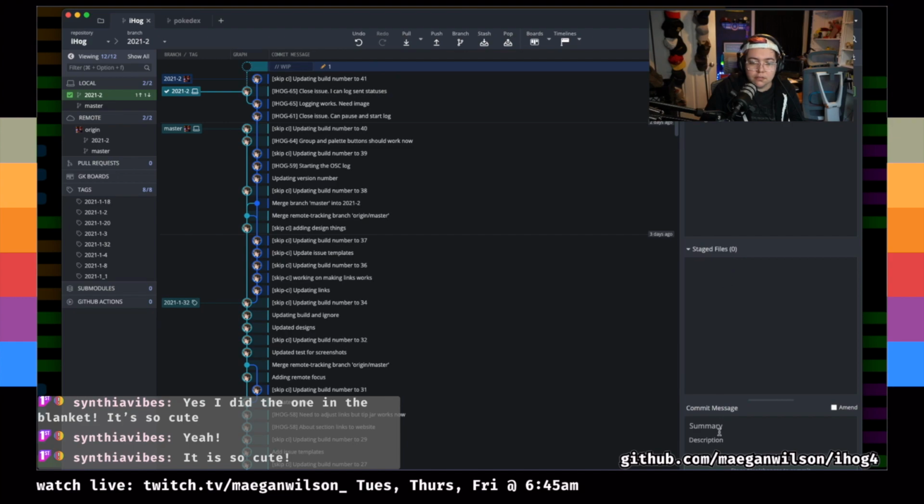And let's do iHog 59. Checks if args are empty. If they are, makes a string. If not, logs it. Oh, and then I have to stage it. Commit.